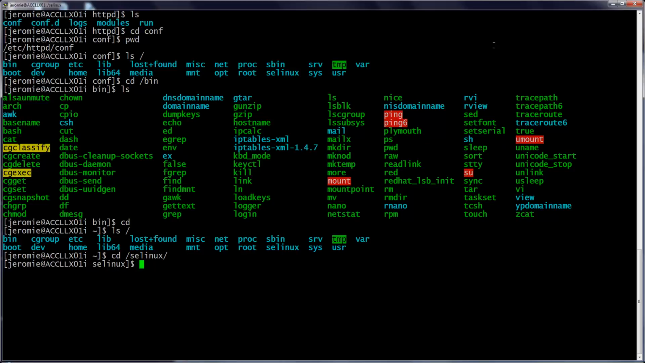This is an introduction to just sort of the bare bones of navigating around a Linux system, but you will use these commands a lot, so make sure that you understand how they work and that you understand the concept of relative and absolute paths.